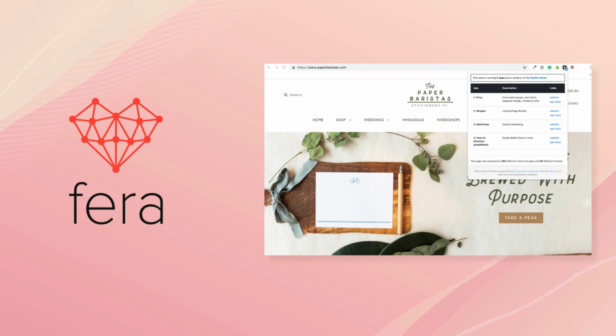And last but not least, Shopify users, pay attention. With the Shopify app and Fara AI's Theme Detector, you can easily uncover the apps and themes your favorite stores are using. It's like having X-ray vision for e-commerce.